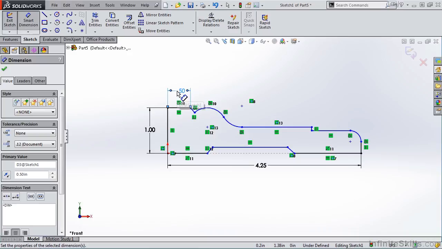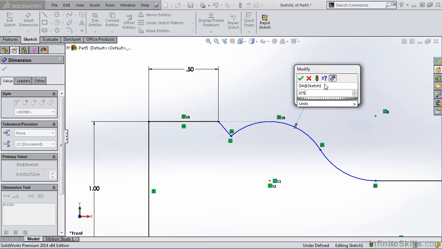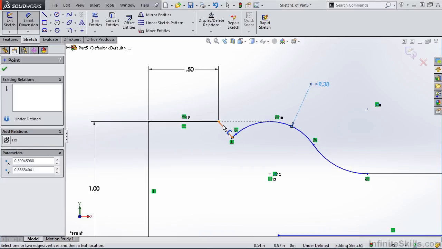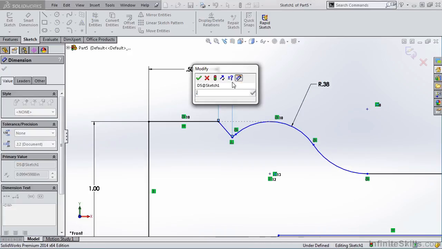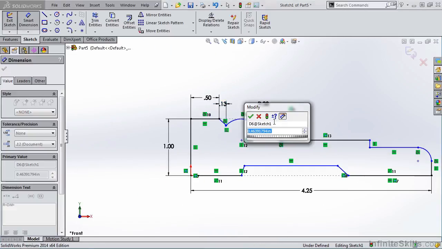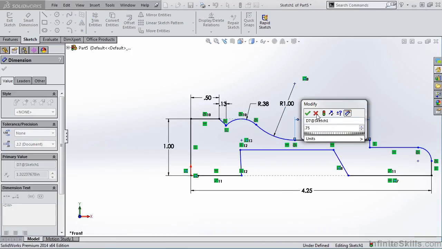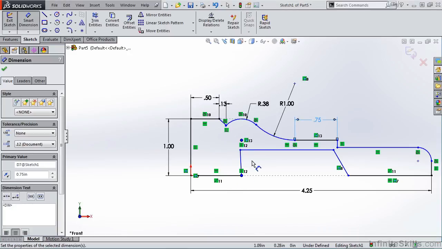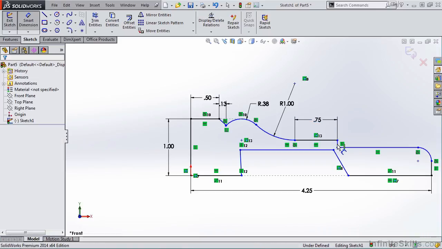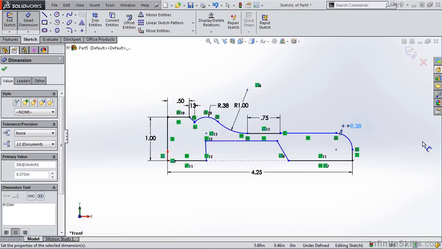Continuing on, this should be 0.5. Looks like this radius here is 0.375. And looks like we have a linear distance of 0.125. So far, everything is looking great. I have a distance here, 1 inch radius, 0.75. And you can see based on one of those dimensions what happened to my geometry. We'll fix that when we get back around that side. 0.375 for this radius. Let's go ahead and fit this to the screen so we can see what's taking place here.